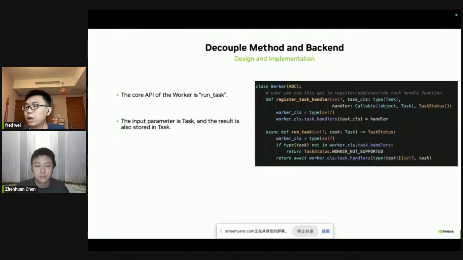Okay, let's take a look at the code of the worker. This is very easy to understand. Its code interface is run task. This function takes in a task as the parameter, then completes this task and writes the result into the corresponding field. It should be known that run task is an async function, and it can be concurrently and asynchronously called within Python async IO.